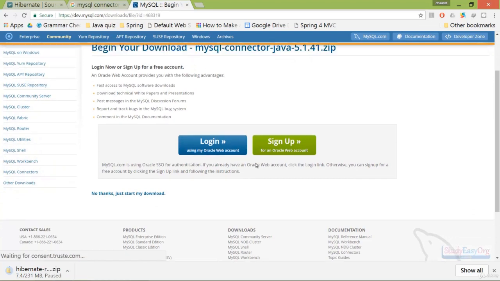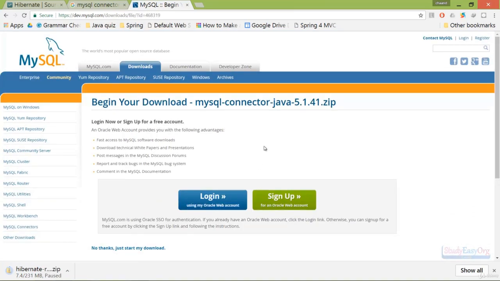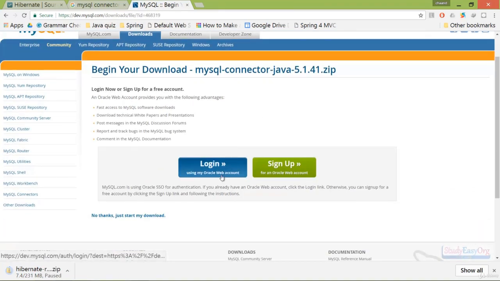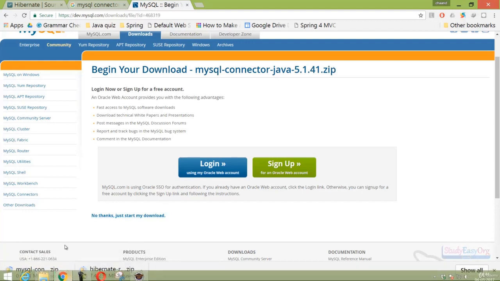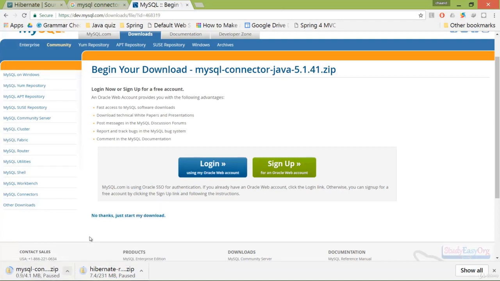It will show up this particular page. It will ask you to sign up or log in into your Oracle account. You can click on this particular link which says no thanks, just start my download, and it will do exactly what it says. It will simply start your download. So click on this link and it will download the jar file, in fact the zip file, and the jar file is inside this zip file. Alright, so I will again pause this download as well because I have this zip file as well.